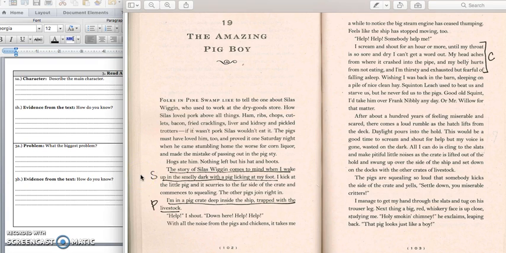The story of Silas Wiggin comes to mind when I wake up in the smelly dark with a pig licking at my foot. I kick that little pig, and it scurries to the far side of the crate and commences to squealing. The other pigs join right in. I'm in a pig crate inside the ship, trapped with livestock. Help! I shout, down here, help, help! With all the noise from the pigs and chickens, it takes me a while to notice the big steam engine has ceased thumping. Feels like the ship has stopped moving, too. Help! Help! Somebody help me!